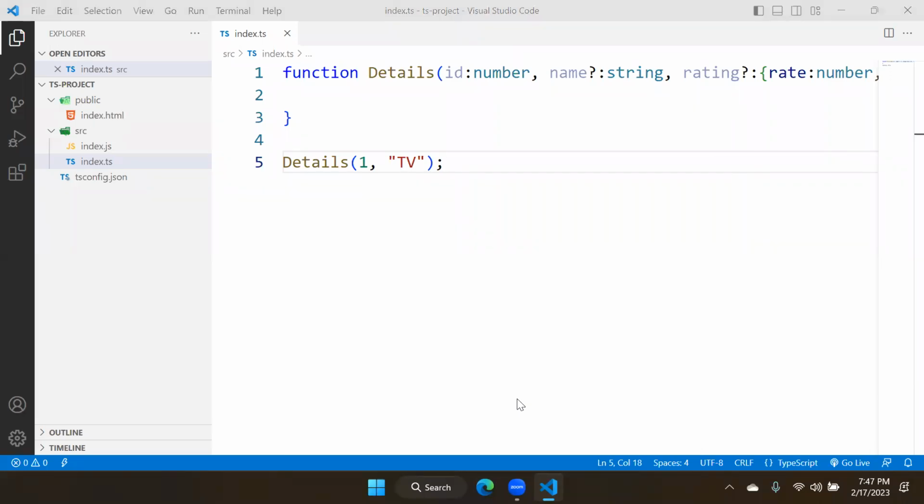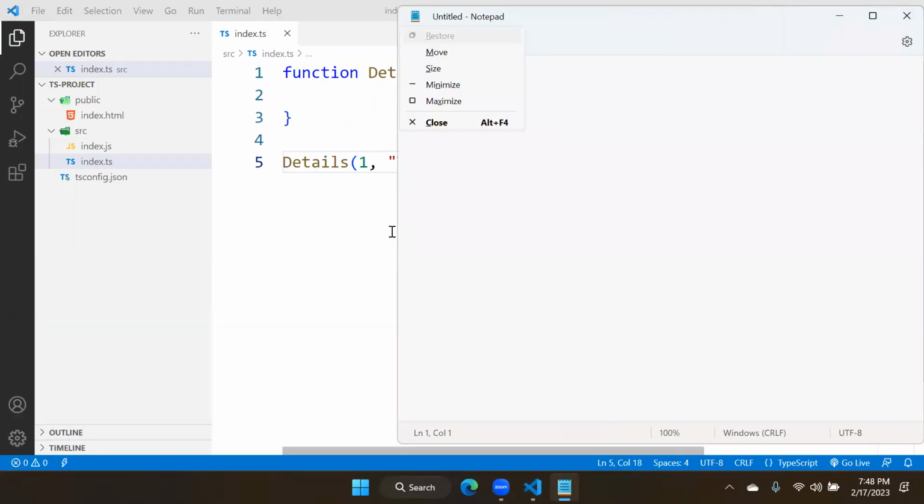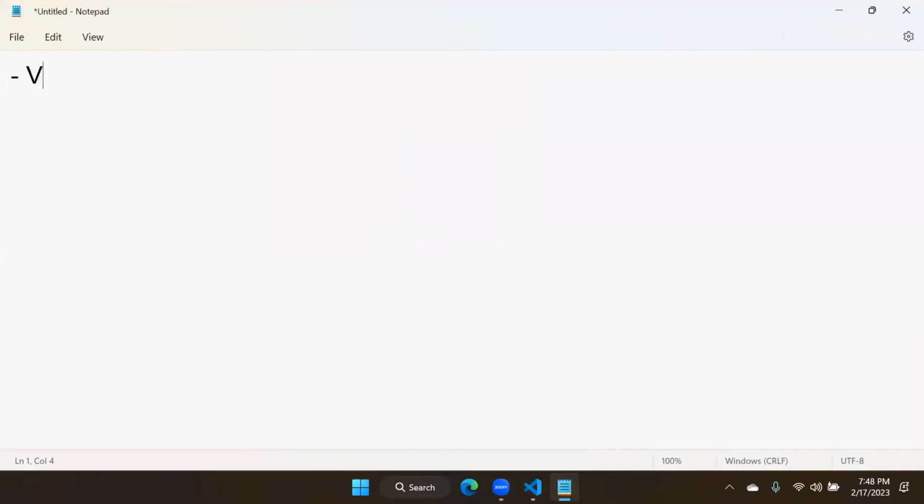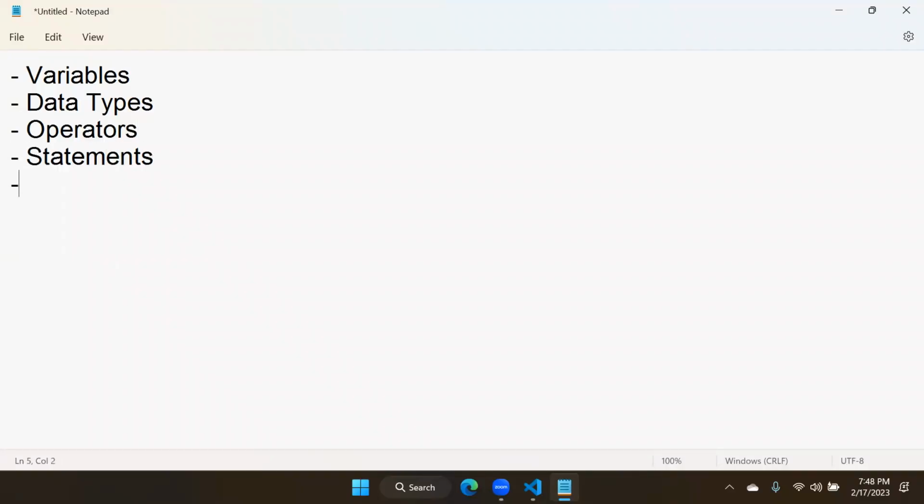Last session we discussed the TypeScript basics. I explained the changes in JavaScript and TypeScript. Variables are the same, but data types are strongly typed. We learned how to declare variables and define the data types. Operators are the same. Operators, statements, and functions, what changes are there, I explained them.